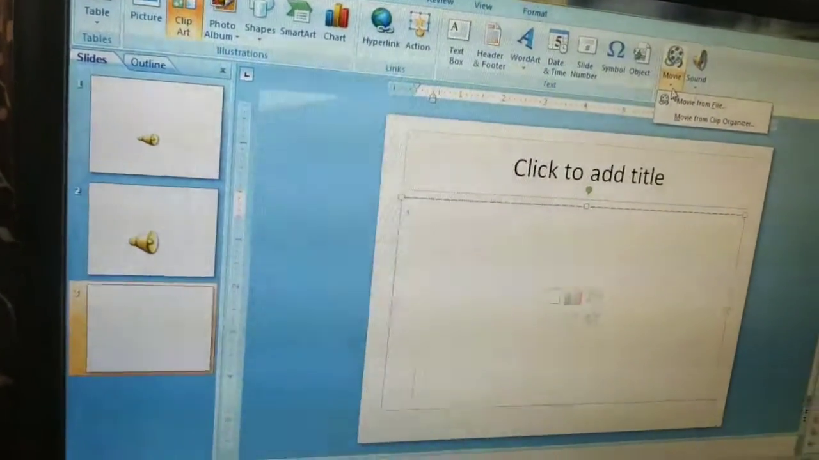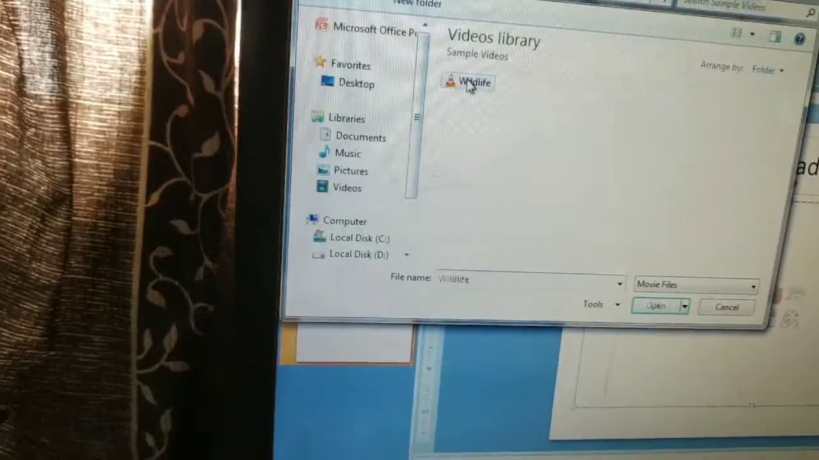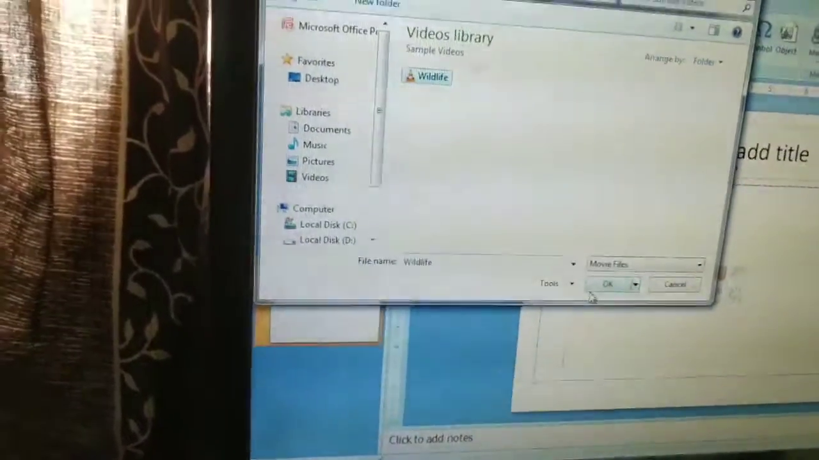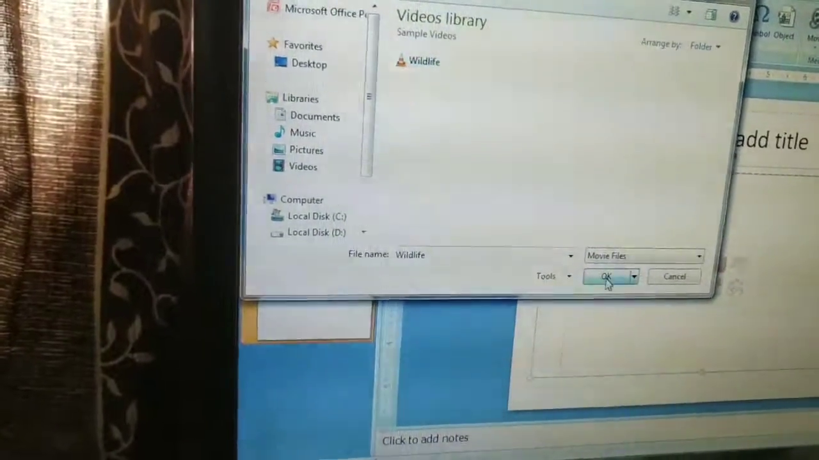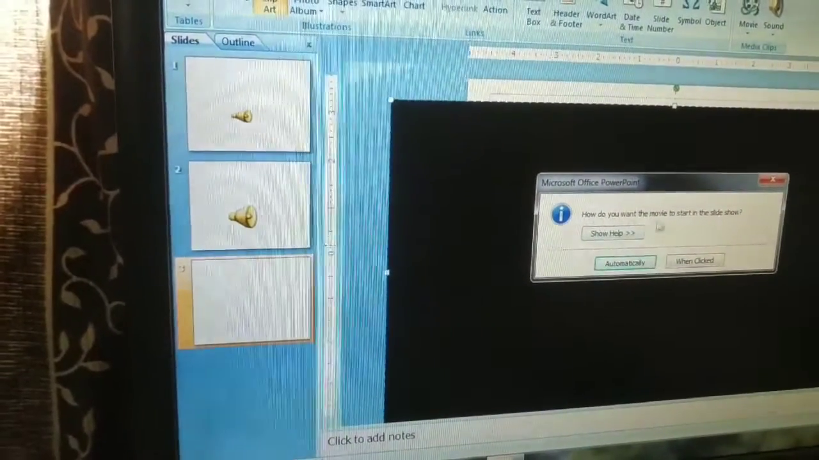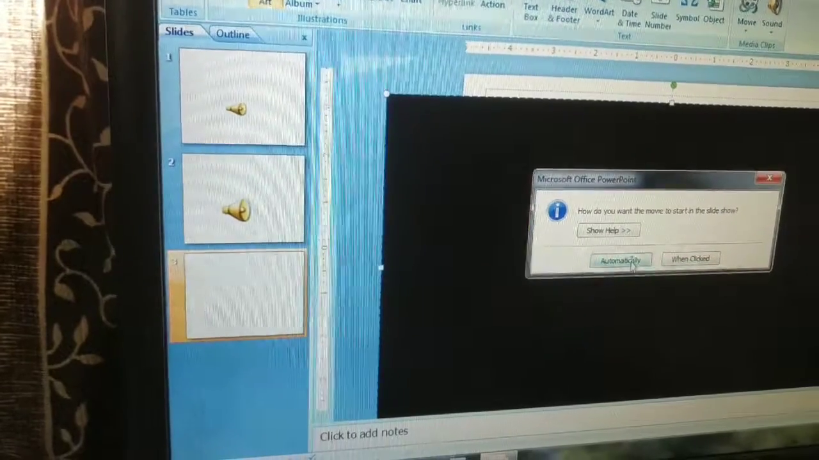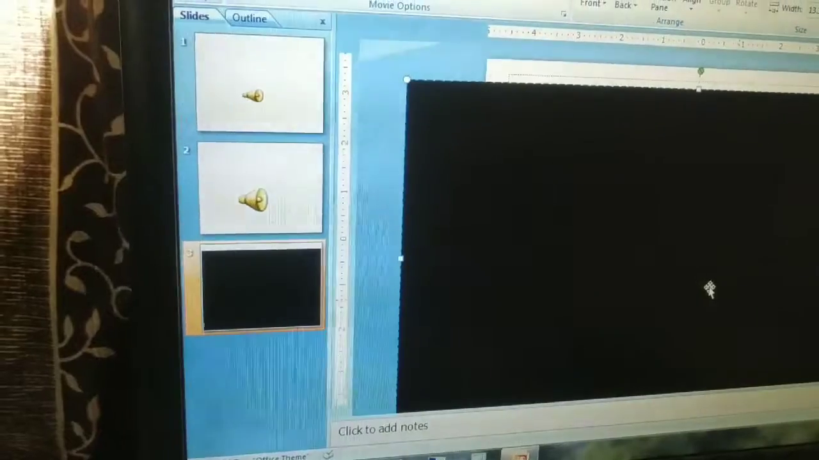Select movie from file. From here you will choose movie from file and the insert movie dialog box will appear. From here locate and click the file you want to insert from your computer. You will choose that video clip you want to insert and click on the OK button. Here, same as before, how do you want the movie to start in the slideshow, automatically or when clicked? For example, here we choose automatically. Then your video will be inserted here.